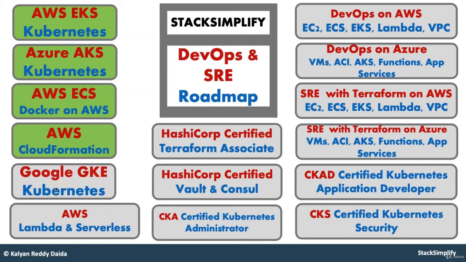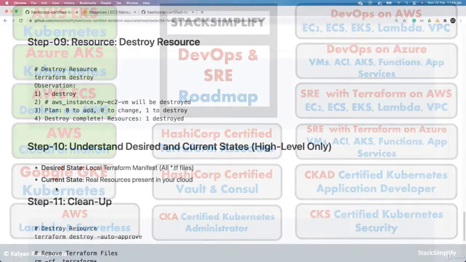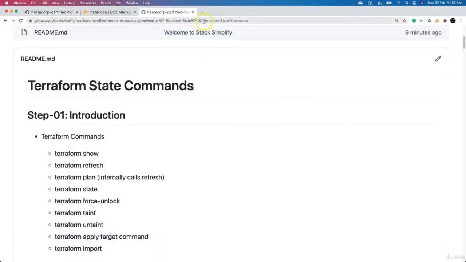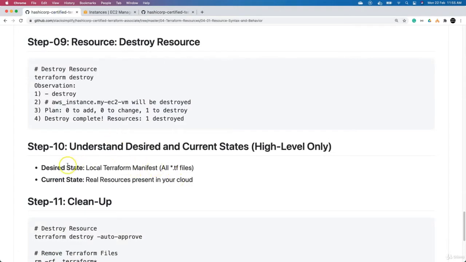Welcome back. In this lecture, we are going to understand the desired and current states of a Terraform state file on a very high level. In detail, we are going to see that in section 0702, Terraform state commands. There we'll understand Terraform show, refresh, plan, state, force unlock, taint, untaint, and many of these things in a detailed manner. At that point, we are going to learn more detail about desired state and current state, and also the drift, about the Terraform resources drift and all those things.